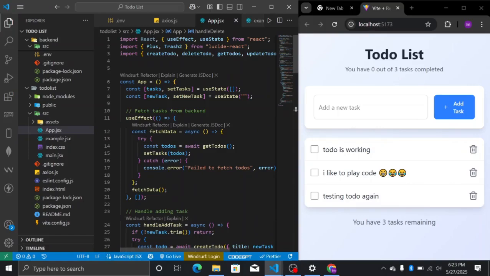So I want to show you what we have today. We have a full stack to-do list. We don't have any form of authentication or authorization. We'll be doing that in later videos. But for today, we are teaching you guys how to build a full stack application, a full stack to-do list.